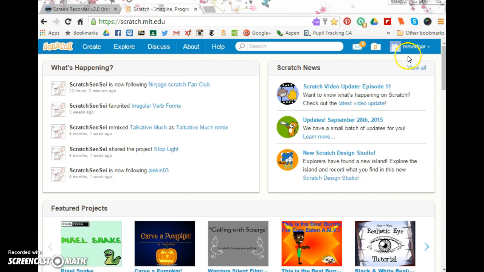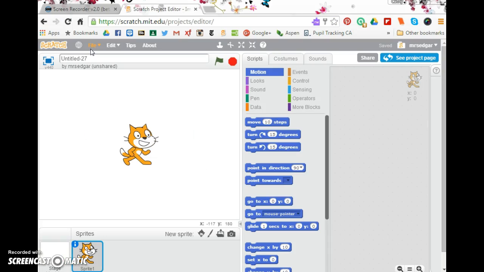So hopefully you've created an account and you're logged in up here. You can see that I'm logged in here. Basically what we're going to do is create a new document. So you're going to click on Create. This gives you the screen that allows you to create any game that you want or any project, whatever you want.